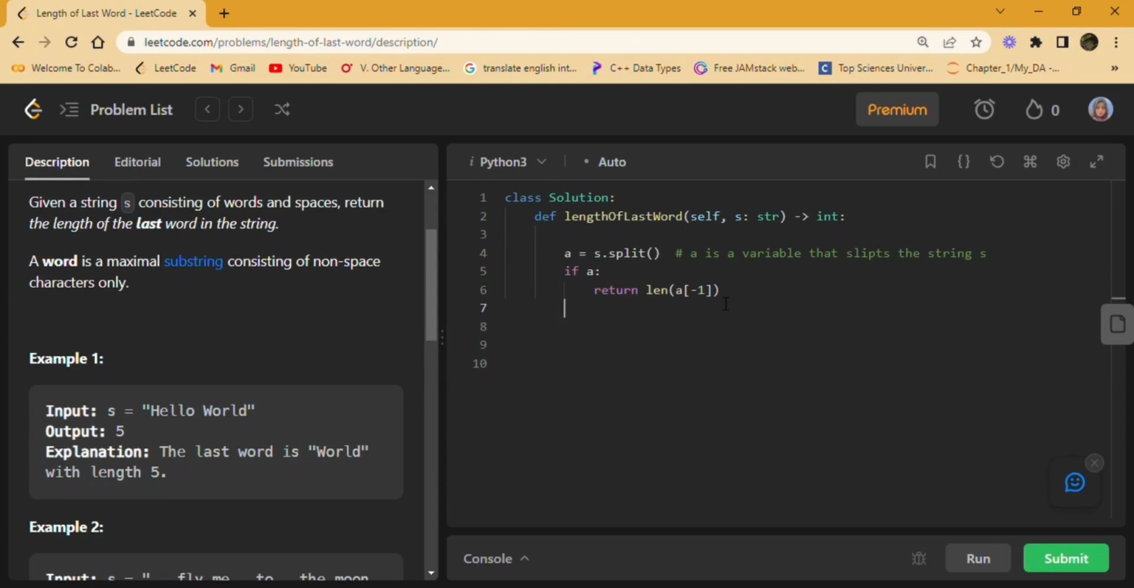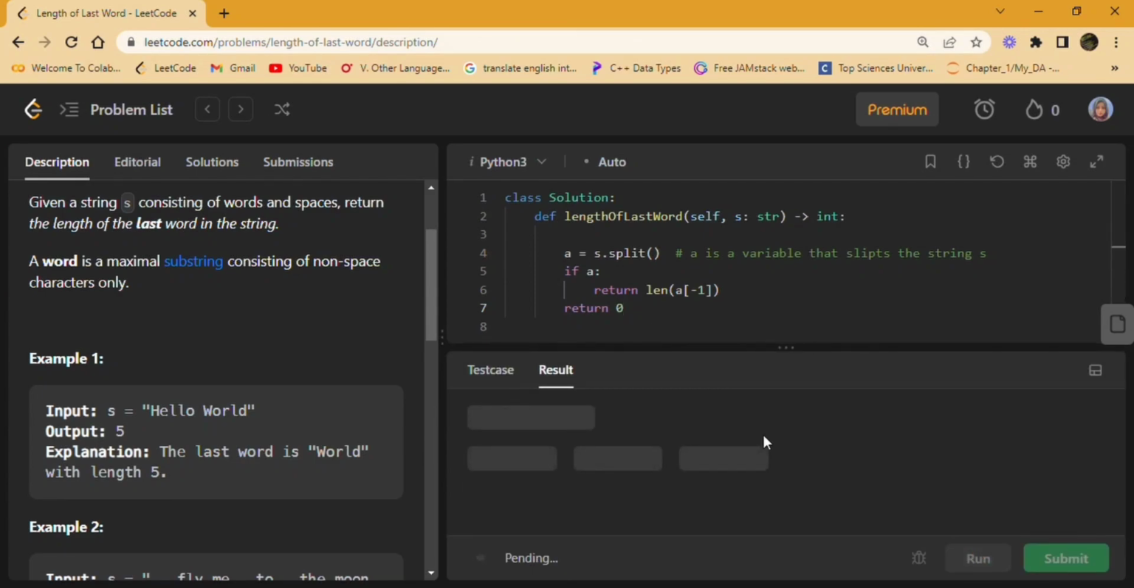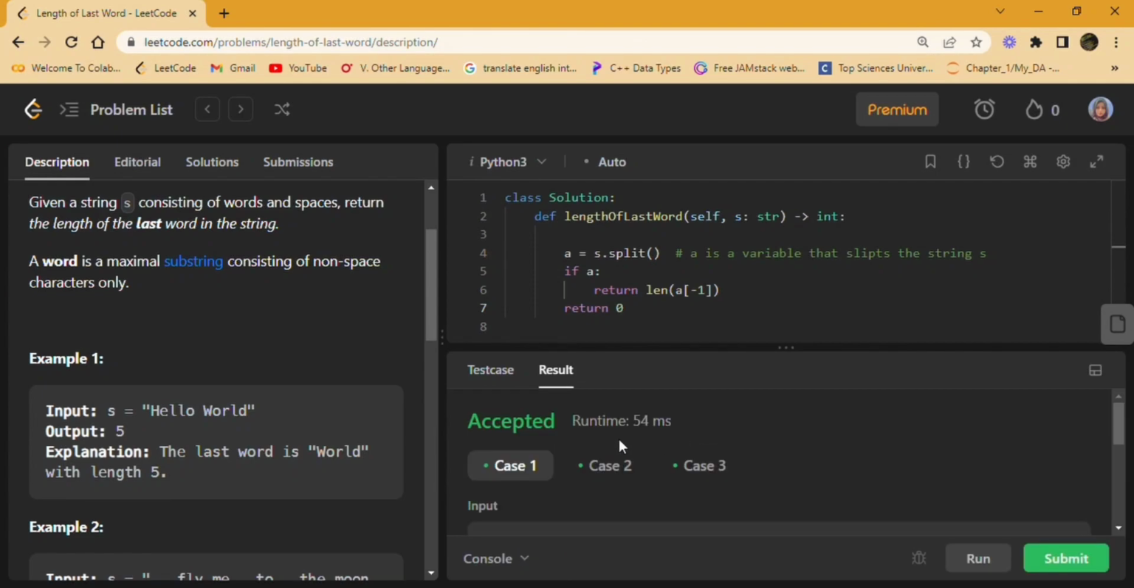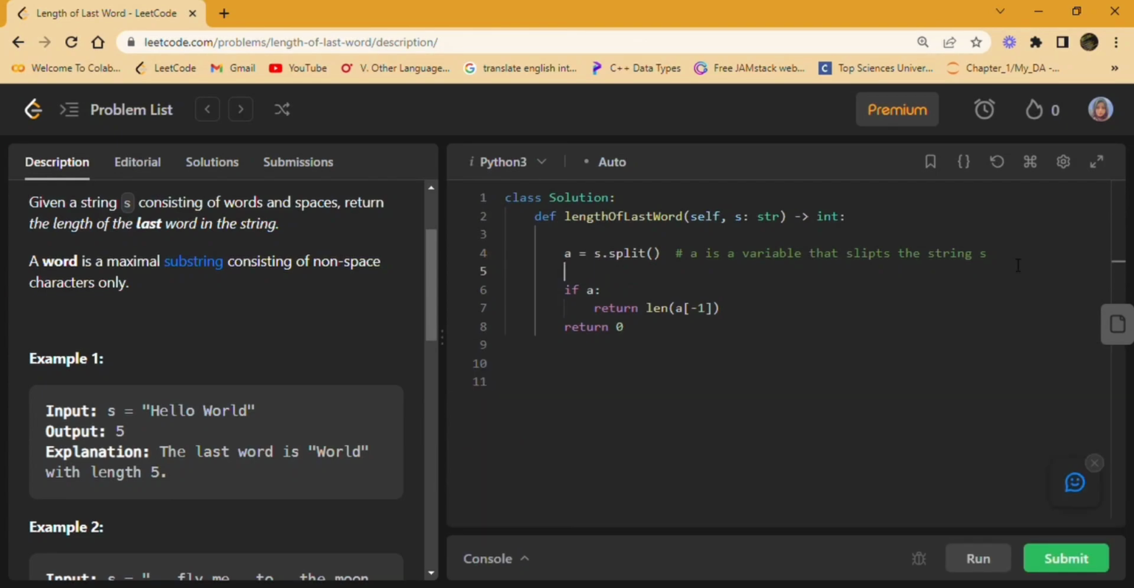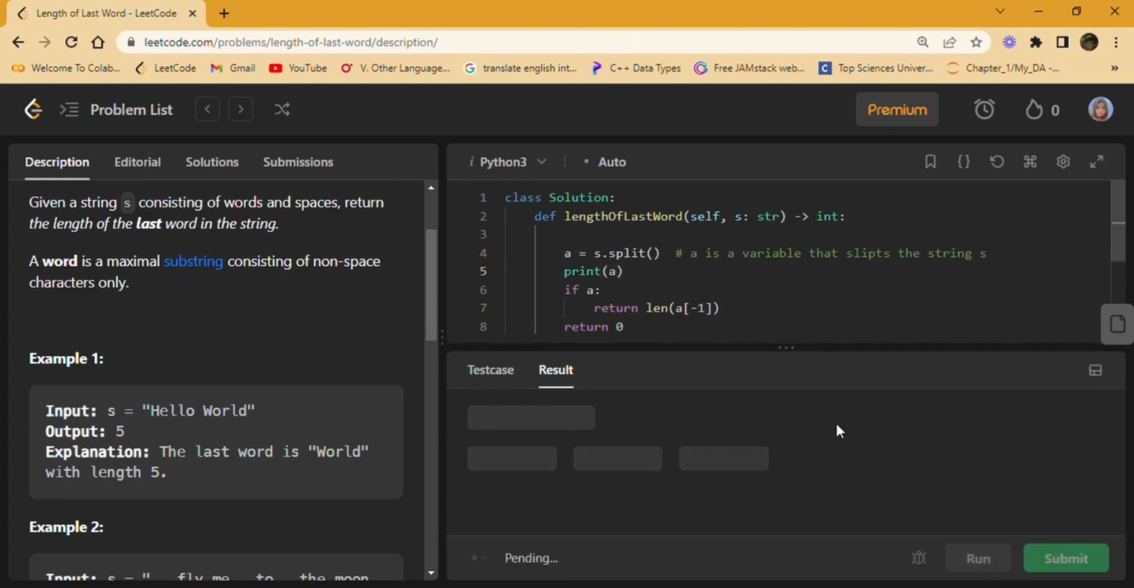But if a is empty, which means there are no words in the string, then we will return only 0. We will return nothing, meaning we will return 0. So let's run the code and see how it works. It accepted all the test cases, but I want to know how split works. So I just print it here and run it again.